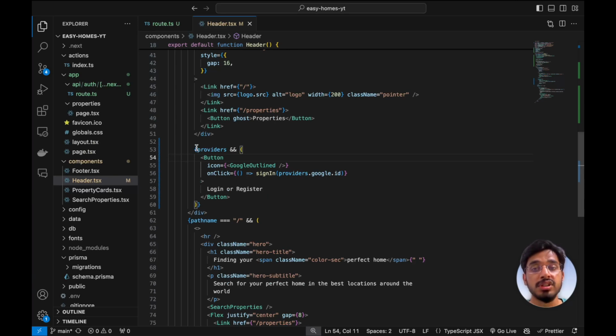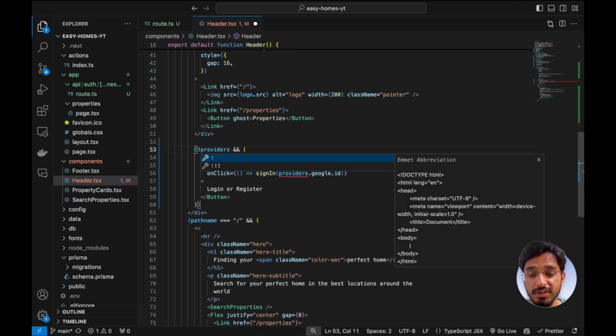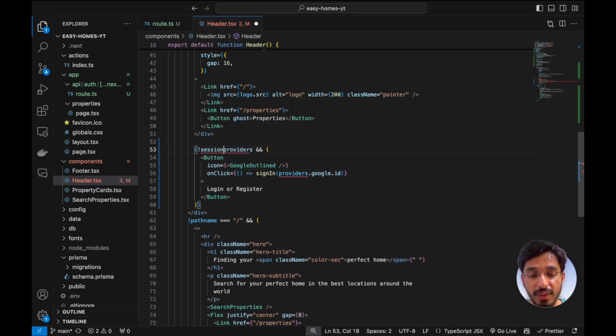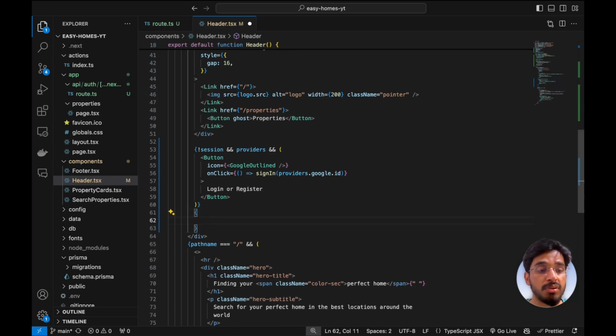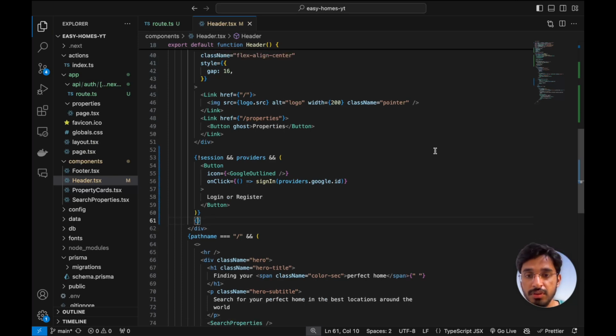So first, let's check if the session is available. If the user is not logged in, then the session object will be undefined, so there will be no session. So let's check that if there is no session, then we render this out. If there is a session, then we show the drop down with the profile image. So if there is a session, we want to do something, right?